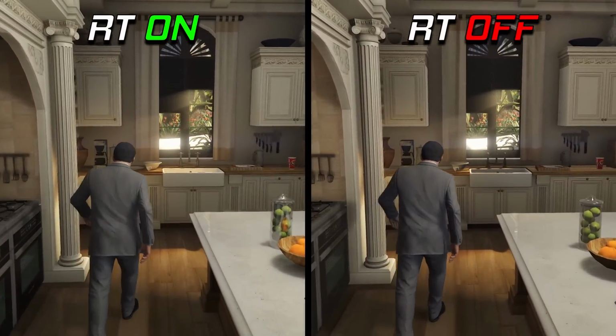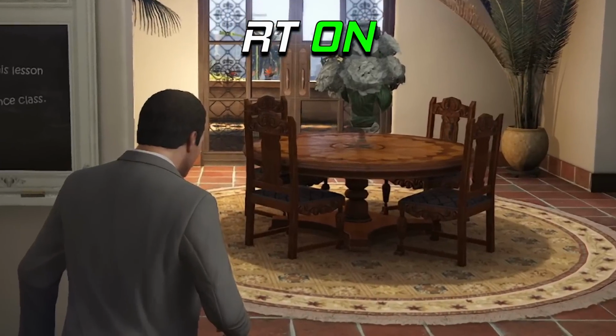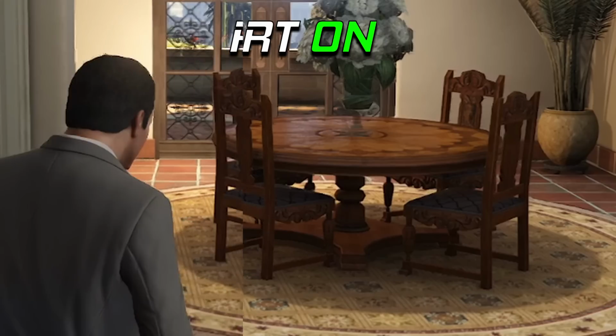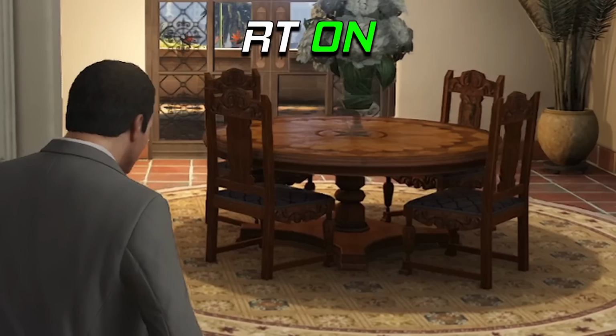Inside of Michael's house, we can see the ray traced ambient occlusion going to work. Under the dining room table with ray tracing on, the blocked light from the table shows a much darker shadowing underneath it, whereas the non-ray traced image is only somewhat dark. It's especially noticeable on the very bottom of the table where most of the light is blocked.